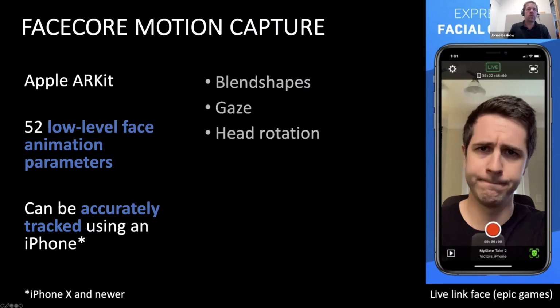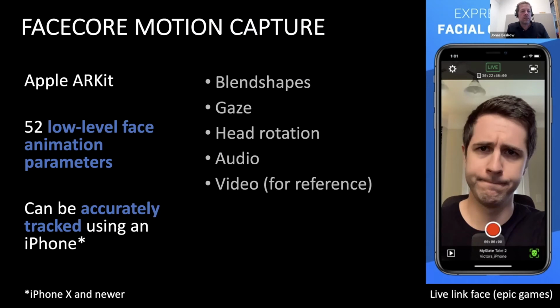But this is what we can do. Yeah, so I said that it captures blend shapes, eye gaze. As you saw, it's surprisingly good as a gaze tracker, even the iPhone. So you get head rotation and you get audio. So that's everything you need to make complete Furhat expressions and performances. And you have the video as a reference. Okay, that is it for my walkthrough of FaceCore, and now I think I will hand back to Nils.